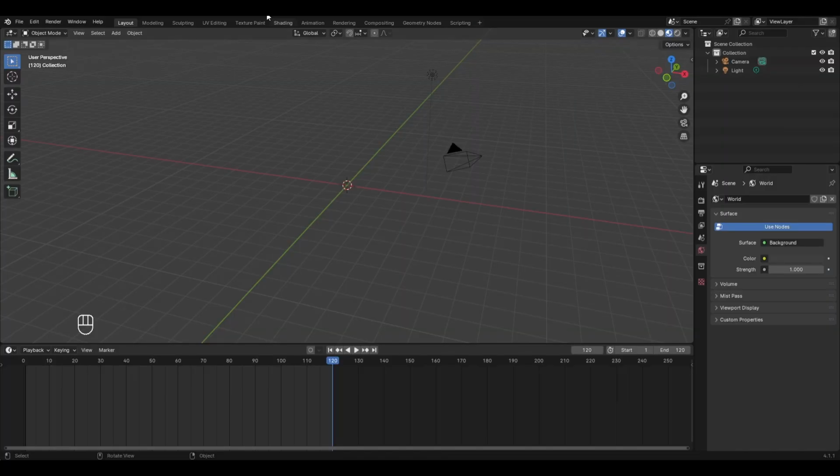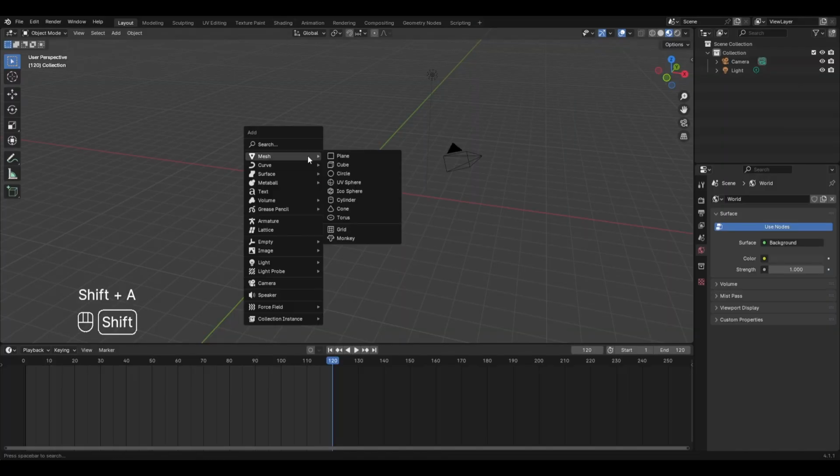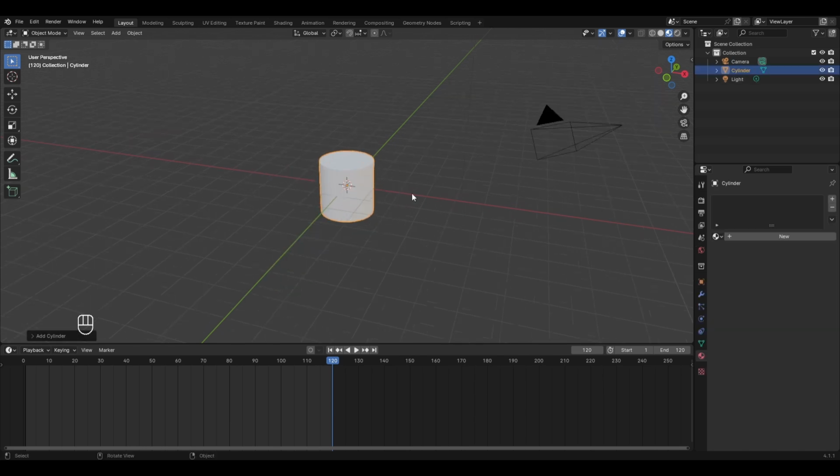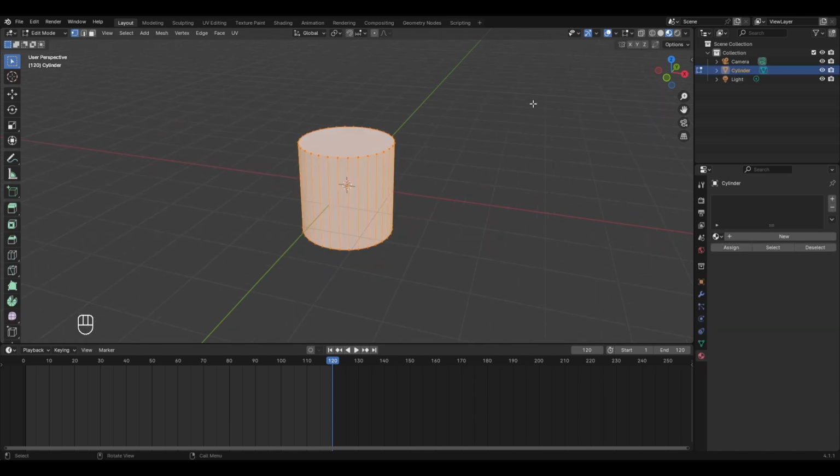So let's come back to Blender, and to add the cylinder, press Shift plus A, go to Mesh and select the cylinder. Now tab into the edit mode, and let's scale it down in the Z direction by pressing S and then Z, and scale it down like this. Left click to finalize and get back to the object mode by pressing the tab key.